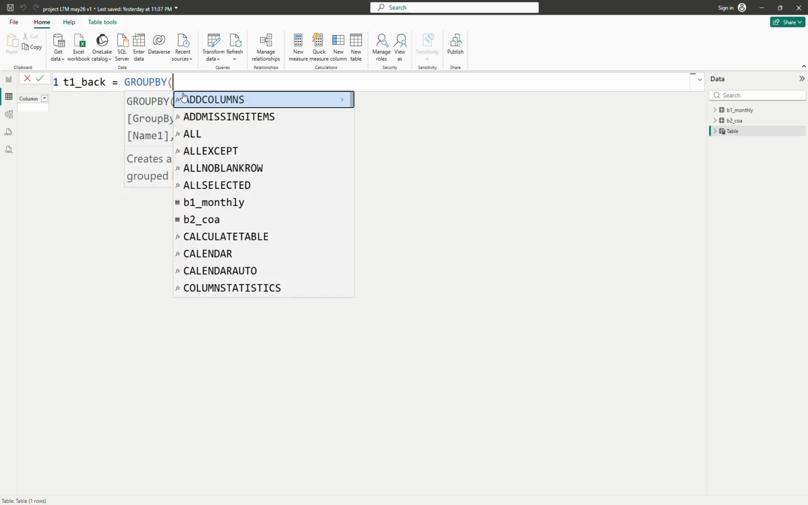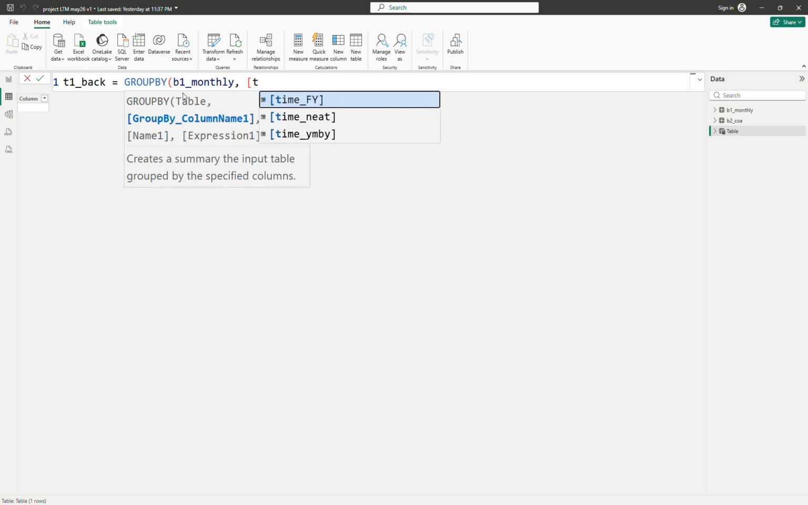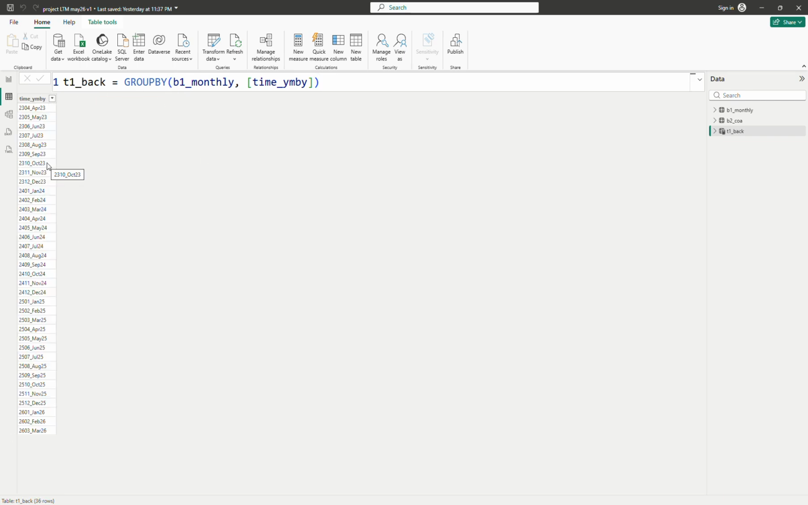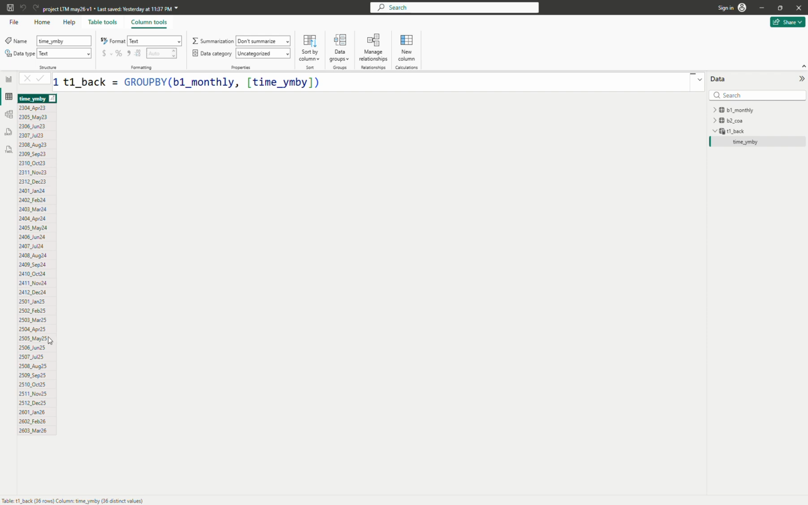group by B1 last 12 month, sorry, not last 12 month yet, then you have the table here. So 36 months in this case, and then starting with April 23, if you sort this one ascending, then you can see from April 23 all the way to March 26, which is like 36 rows here. Okay, so this is one way to do that.